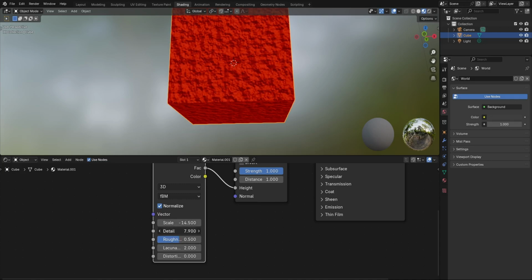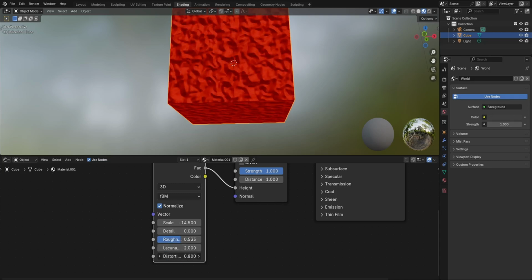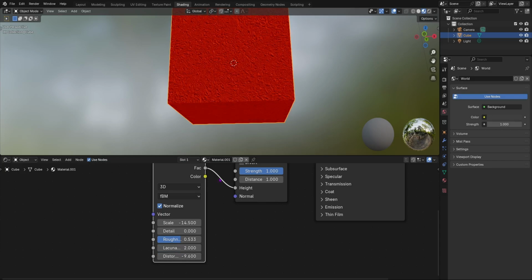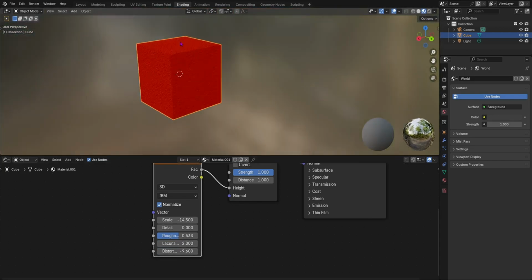The detail, how much detail there is, as you can see, at 0, that's the detail now. 15, that's the detail. And the roughness, how shiny or not shiny it is, and the distortion, all that stuff, like that. You can get cool effects. Now, that is really, really cool.